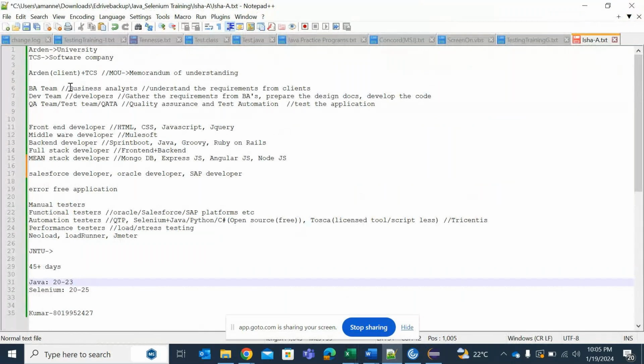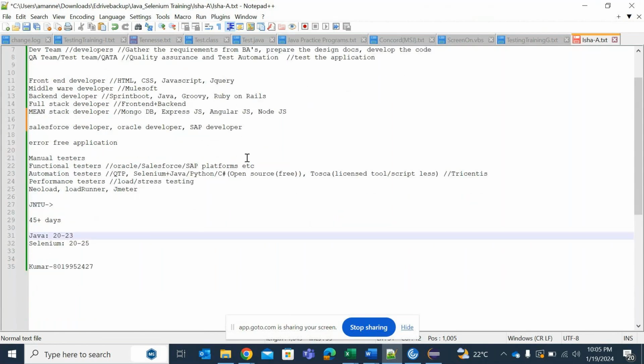BAs would generally be responsible for understanding the requirements from the clients, whereas the dev team will gather the requirements from the BAs, prepare the design documents, and work on developing the code. Once the development is completed, the QA team will come into the picture and work on testing the application. Whatever the development team has completed, the testing team will test. The main aim of a testing team is to find the bugs in the application and to make the application error free. That is the bottom line.